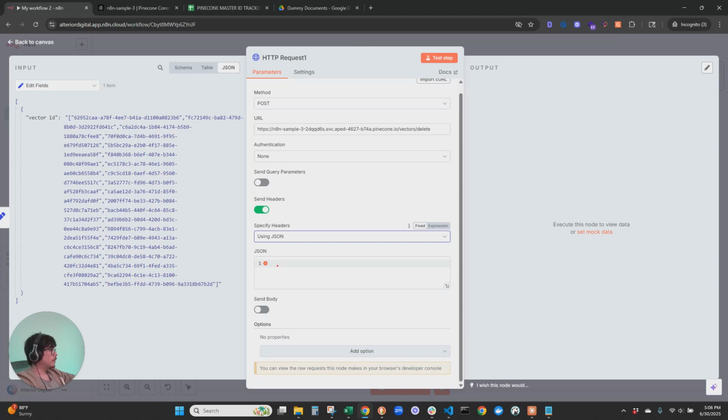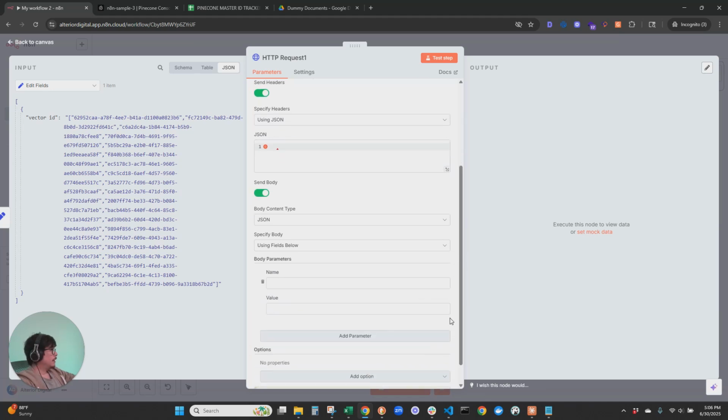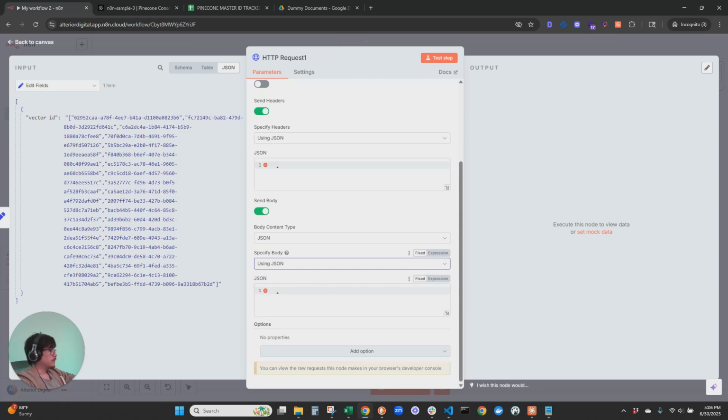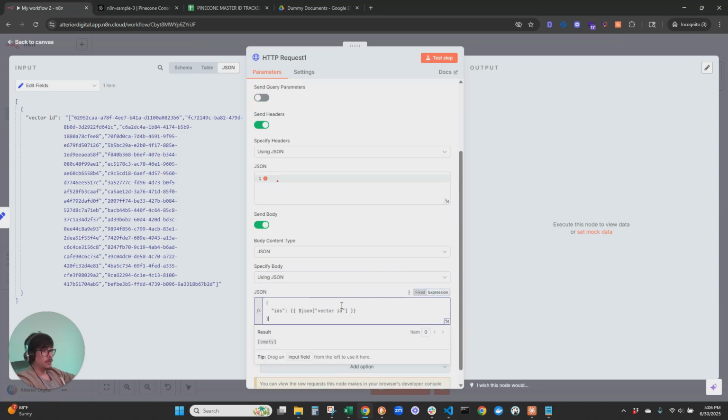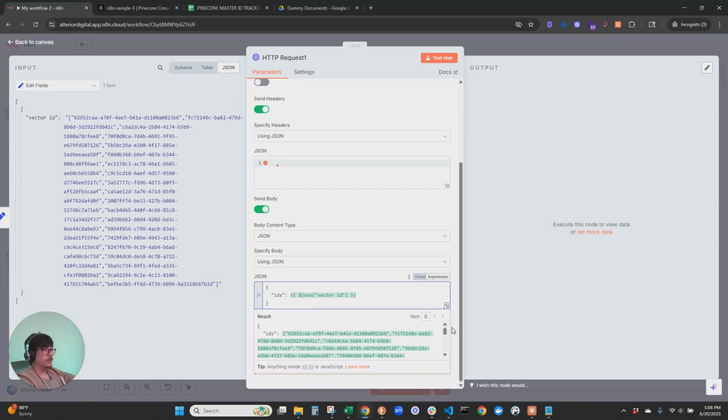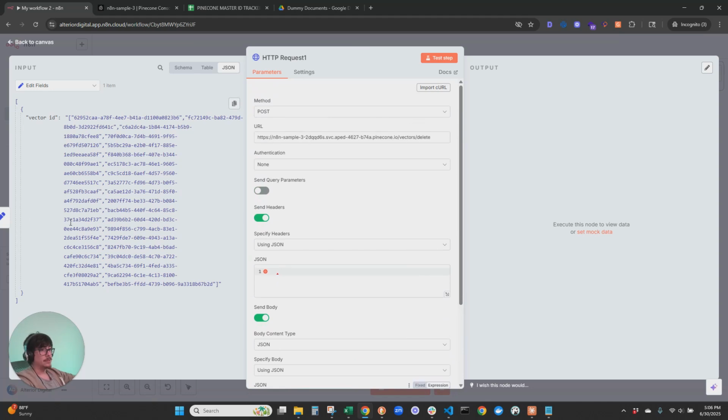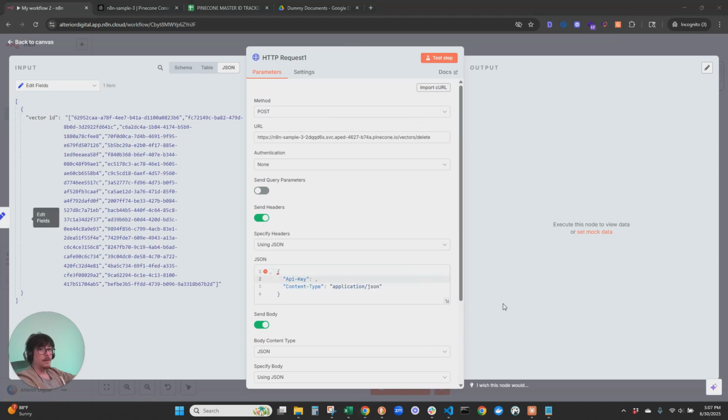Perfect. And then the next thing we want to do is send a body. And this one we're going to do using JSON as well. And then this one, we're just going to change the expression and put that, which is just the vector ID, all this, okay? So I'm going to pause it, put my info so we can see the output here.